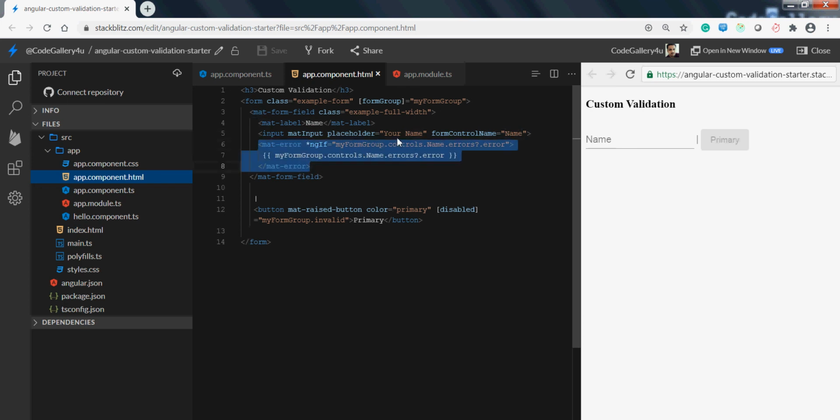You can see here there is an error message shown by checking the form group. We are using myFormGroup.controls.name, so it gives you the reference of the name form control. If there are errors, they will be shown in the UI. This is how we have coded this. To disable the button, we have just used the invalid or valid state of the form. Now everything is in place.